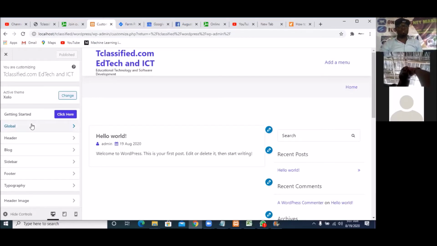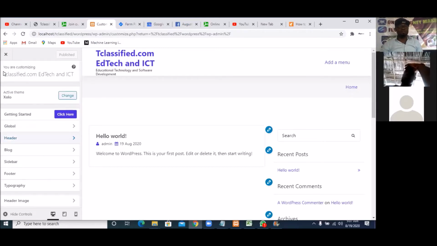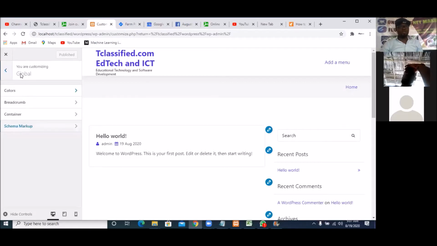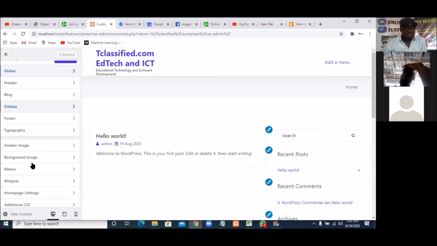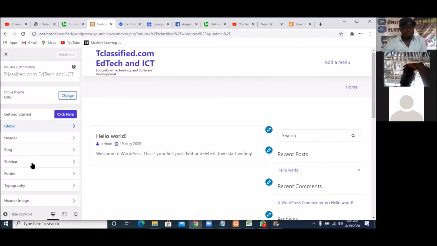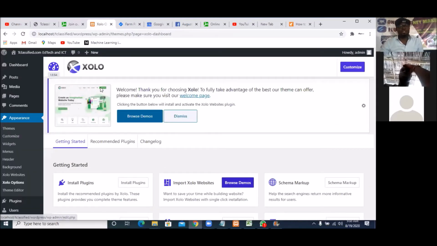So where did we stop? We're in the header. Is it in the header? We've not gotten to the header, huh? Global. We did not look at global, huh? Okay. So I think we stopped at, where do we stop? Site identity or what? Yeah, okay. So we stopped at that site identity.